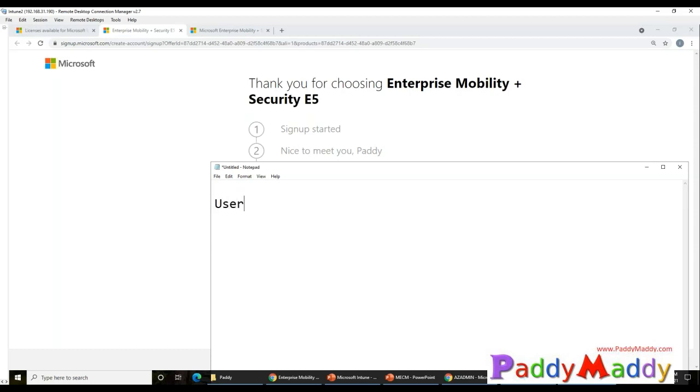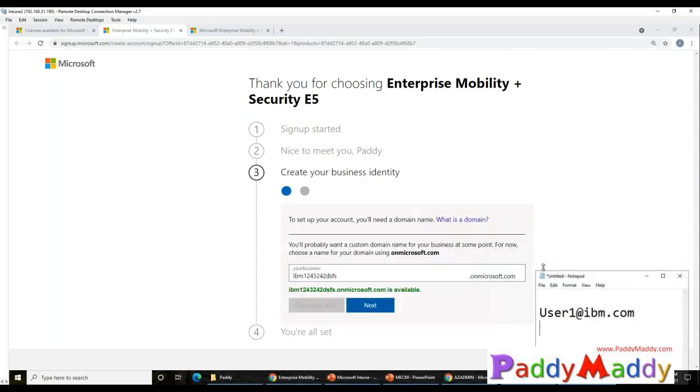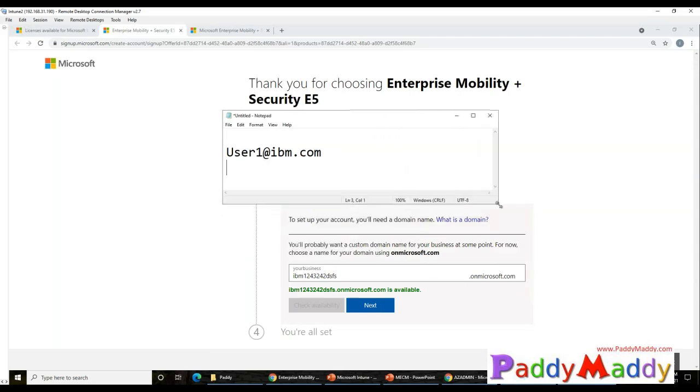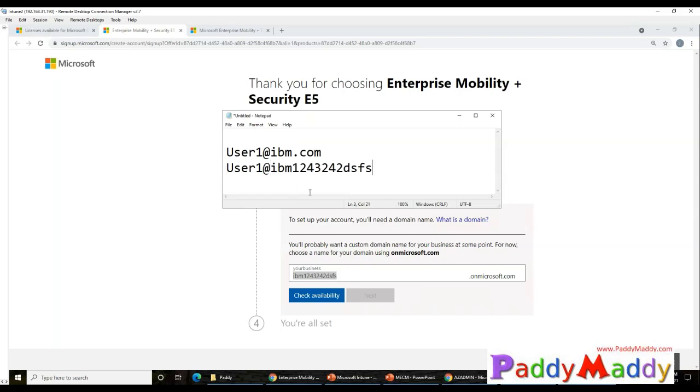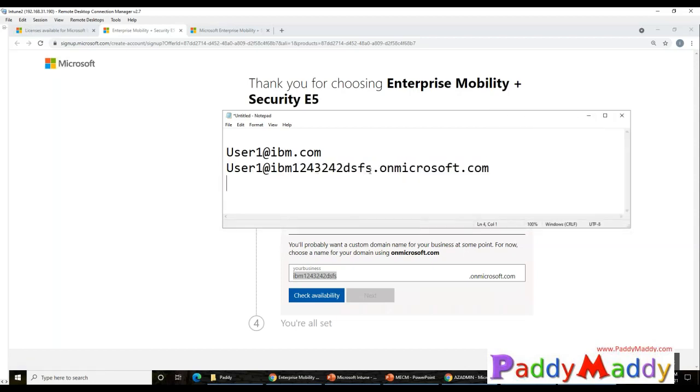User one, for example. How he logs in is user1@companyname, say ibm.com. This is how he logs in. But in this case, since we are actually creating a tenant, it is user1@, whatever your business tenant name is, then the tenant name dot onmicrosoft.com. This is how the user has to log in, normally.